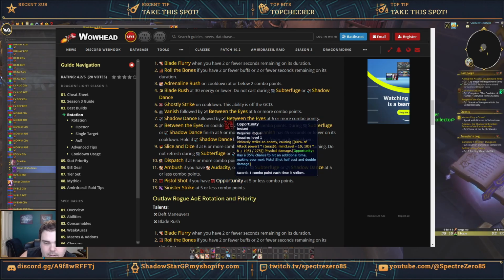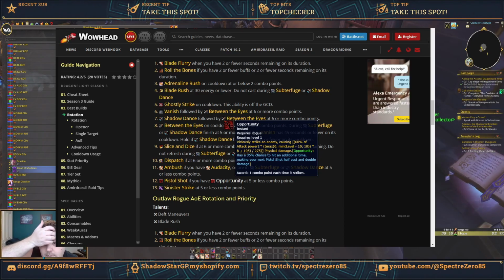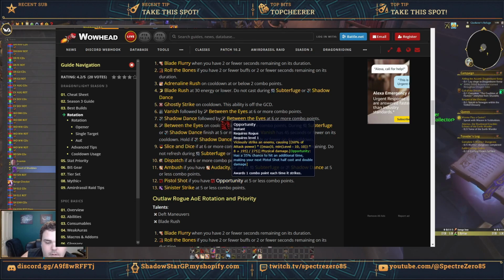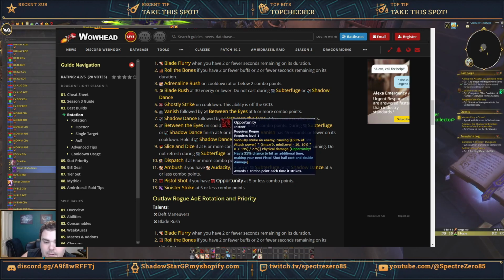And Opportunity has a Sinister Strike: viciously strike an enemy, causing damage. It's a 35% chance to hit an additional time, making your next Pistol Shot half cost and double damage. Okay, I'll have to test this when we go to actually translate this over, but my guess is this is going to make your Pistol Shot glow.